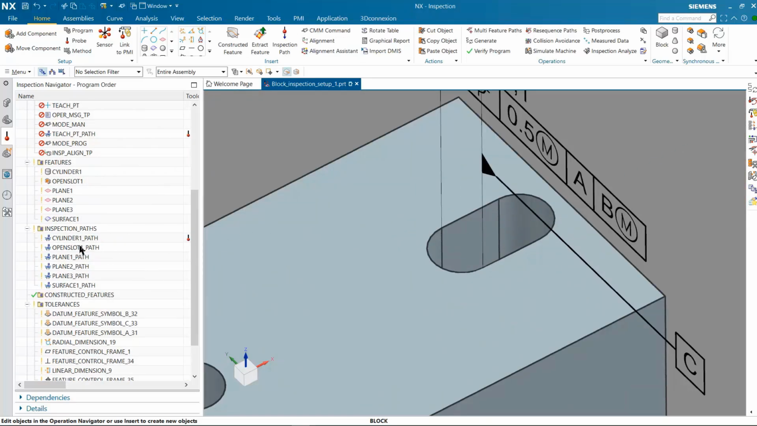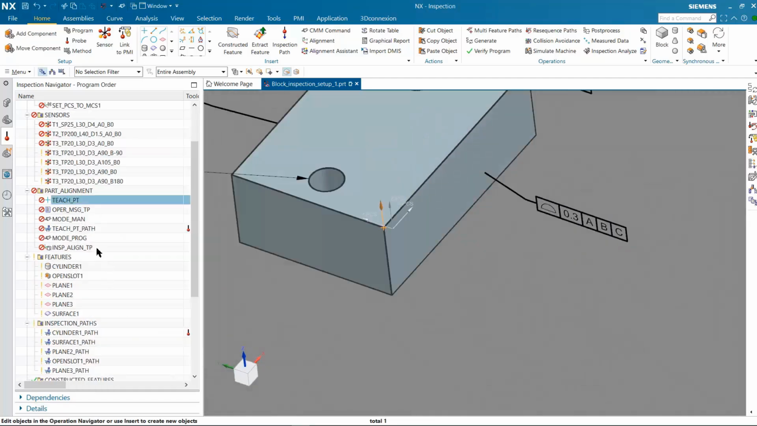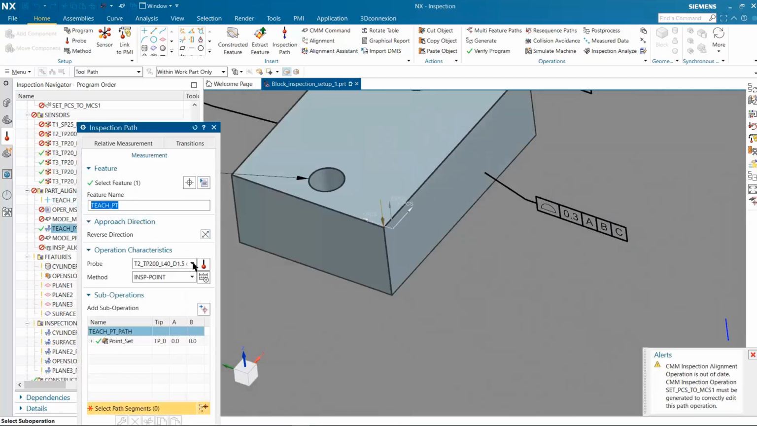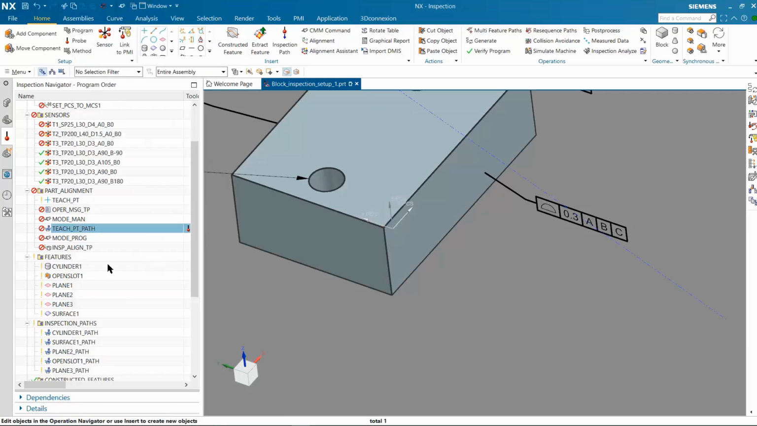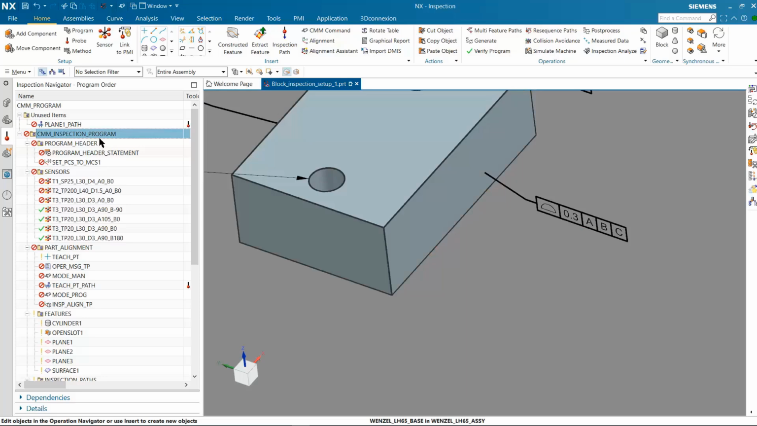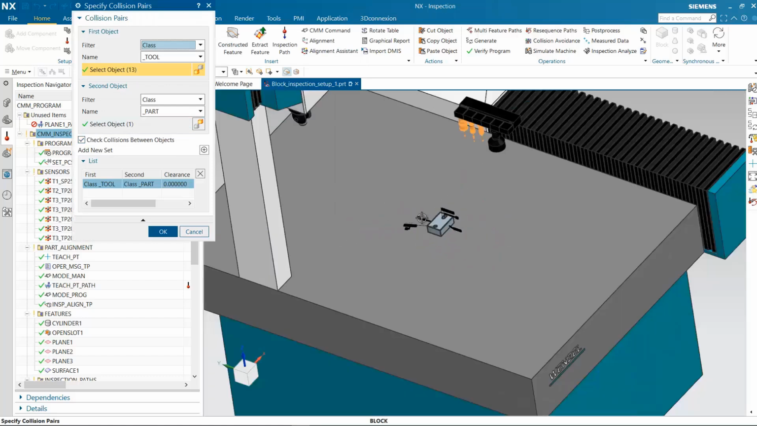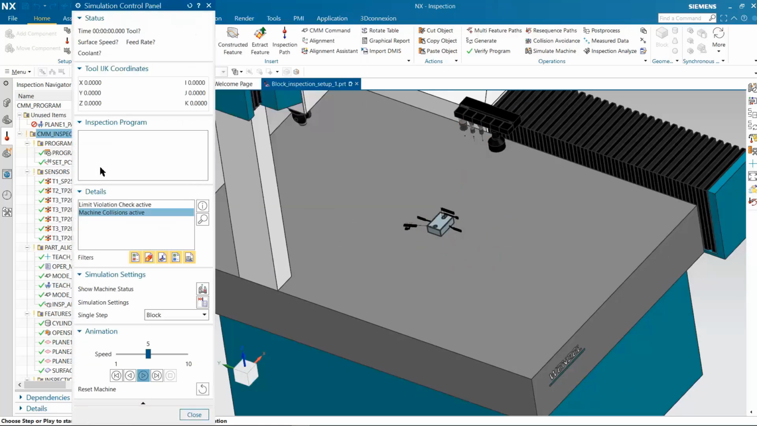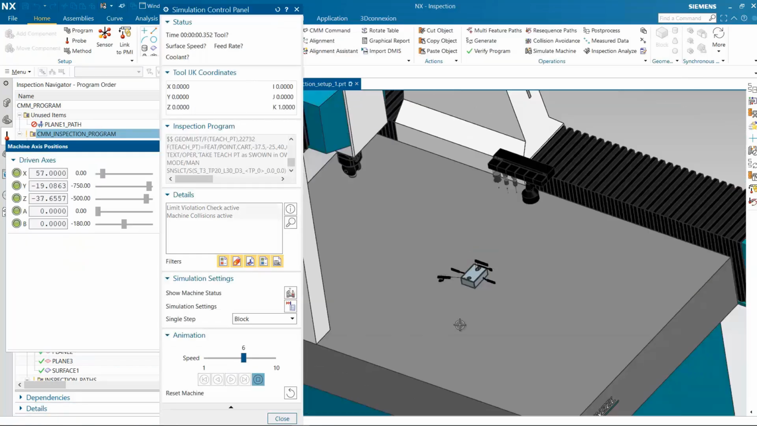You can see probe paths are generated for all tolerances, including those otherwise unspecified tolerances. We can then add some part alignment such as a teach point. Resequence the paths. Set up collision avoidance. And now we are ready to run simulation.